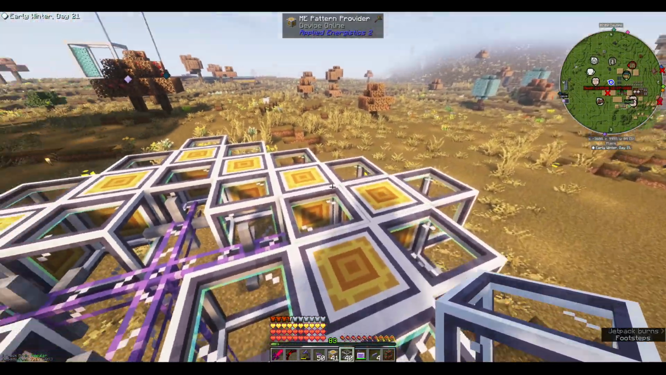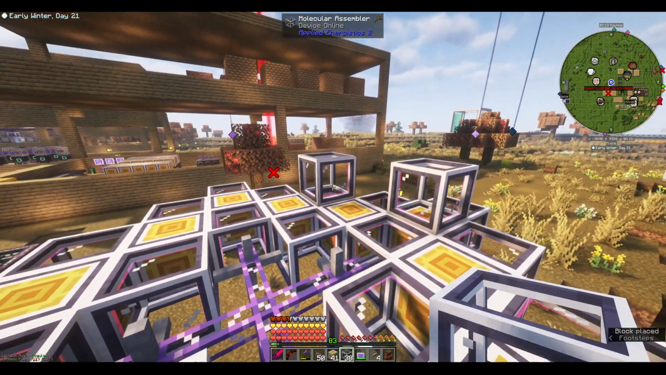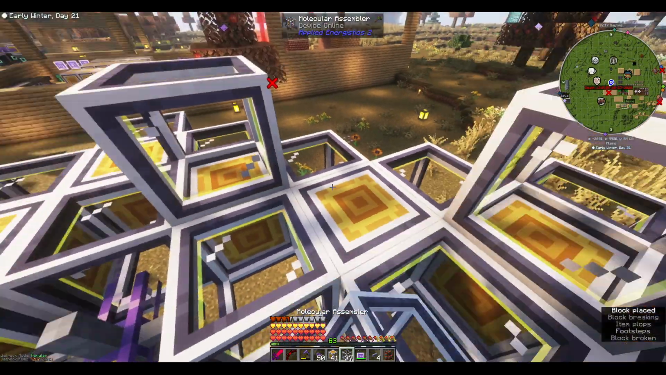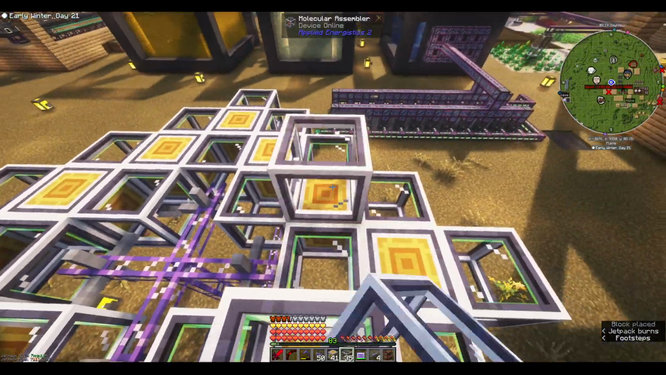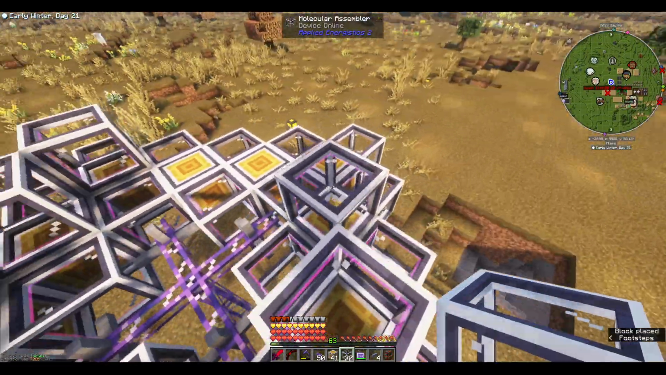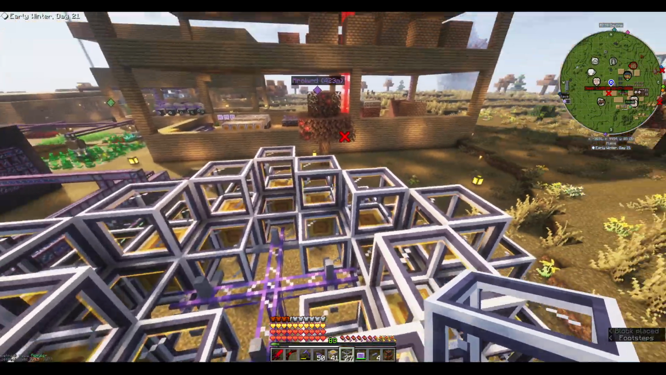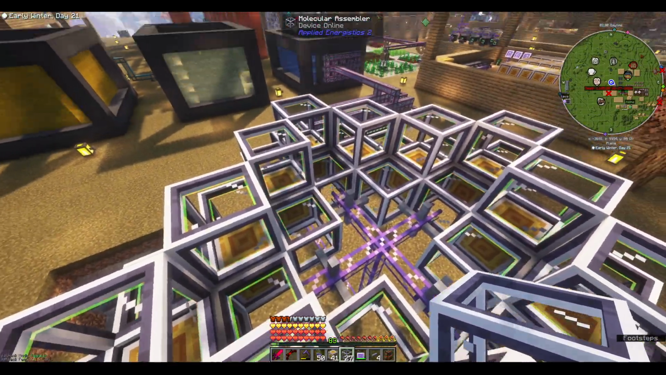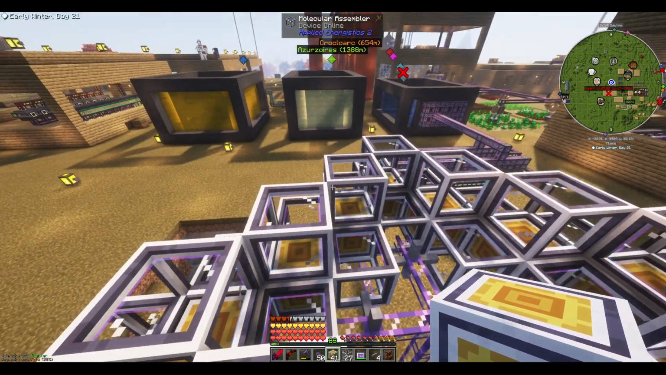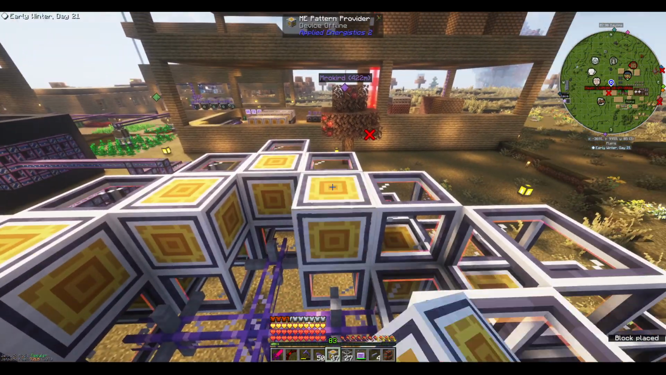So now the area that has the pattern providers, you're going to want to cover them, not there. Nope. You're going to want to cover them with molecular assemblers. There we go. And now on the inside here, we're going to add more pattern providers. Don't forget, put your acceleration cards in because these may disappear and you can't see them anymore.